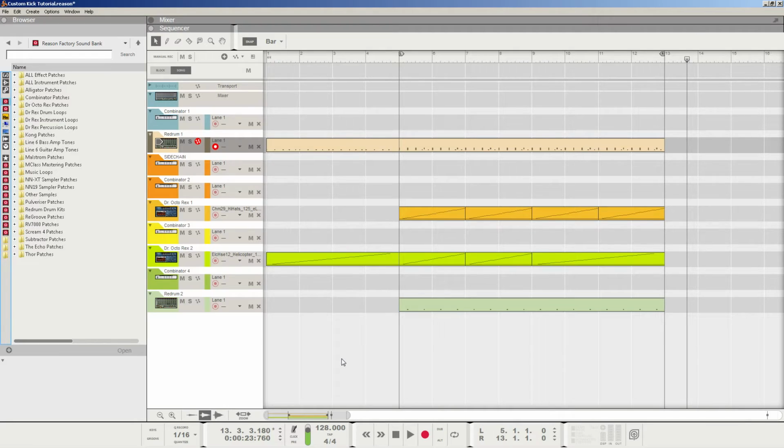Hello everyone, my name is Andrew Bosher, and today I want to show you how to make a dirty, steezy, custom-made kick drum using the Kong Drum Designer in Reason. The track that you just heard was something I just made for this tutorial real quick, but I want to show you guys how to make that sound from scratch, so let's get started.